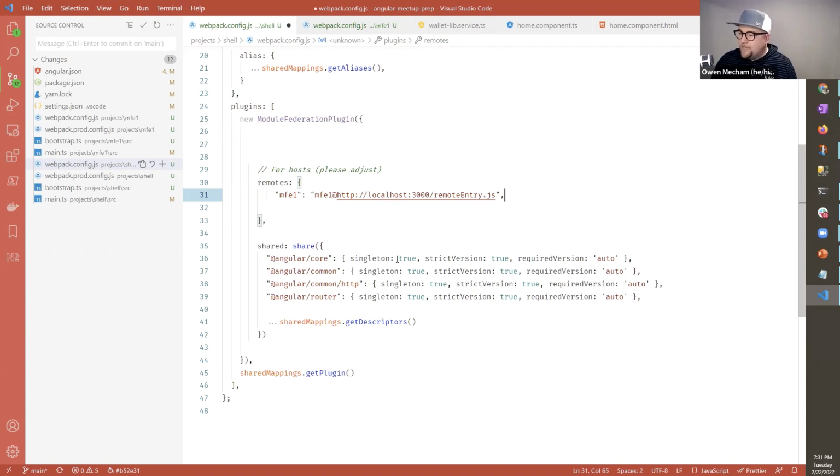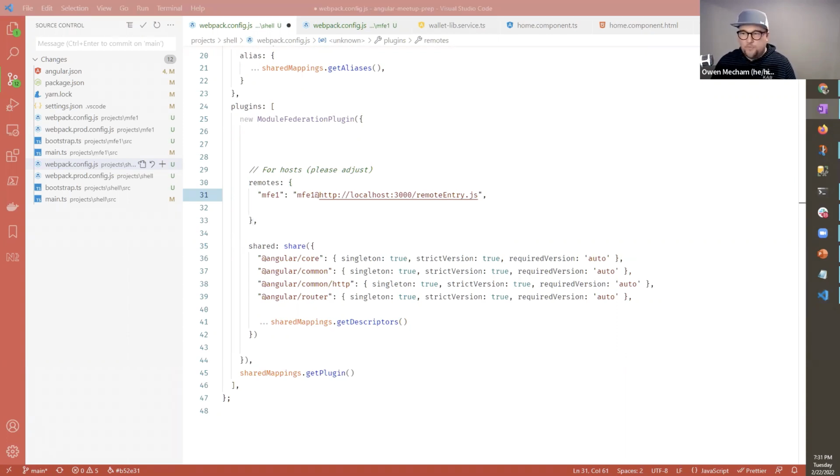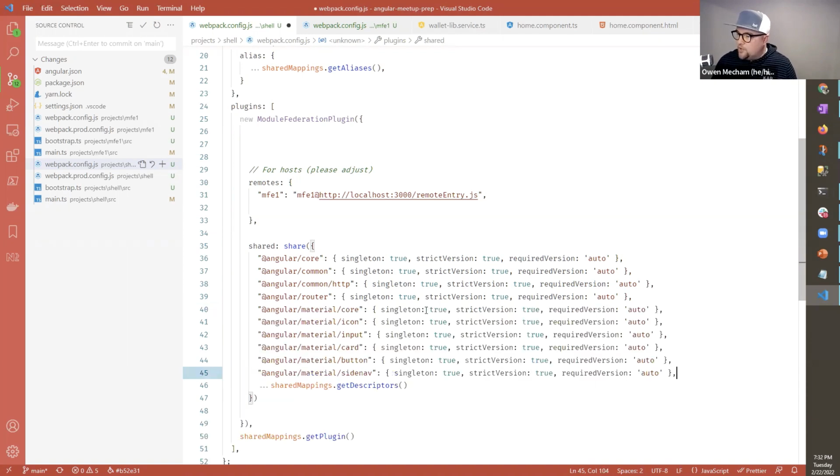If you notice, though, the application that I had is using more than just core, common, and router. I also have Angular Material in the mix. So I'm going to paste in more of these dependencies. Let's see, here we go. So we'll go ahead and add 6 more dependencies here for material, and we'll call that good.